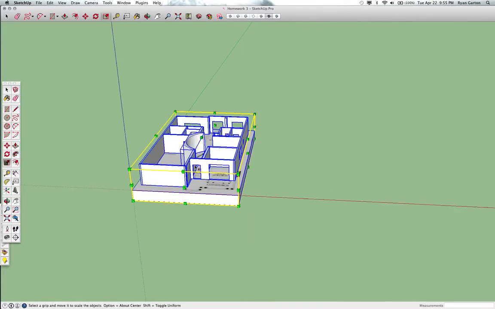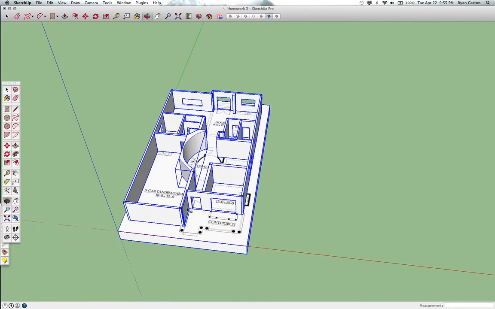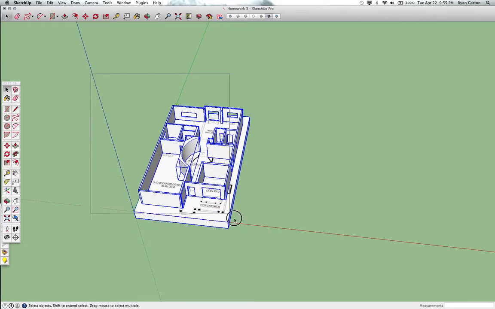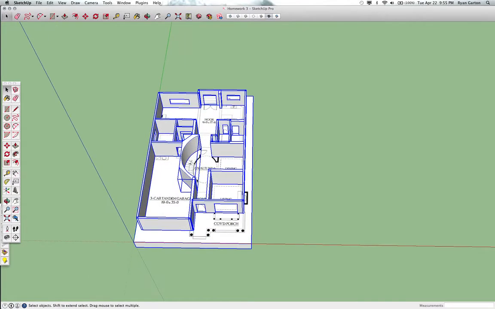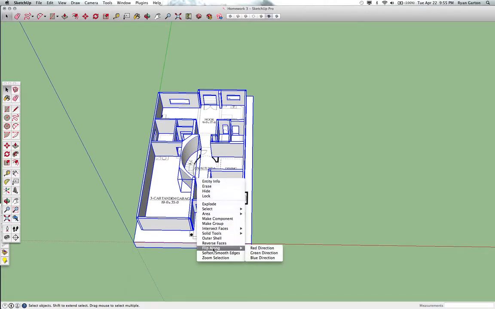An easier thing to do when dealing with flipping something is, I'll go ahead and hit my select so that scale goes away. So I've selected my entire model. In this case, what I'm going to do is I'm going to right click and I'm going to do flip along. So I scroll all the way down here to flip along, and I've got three options.